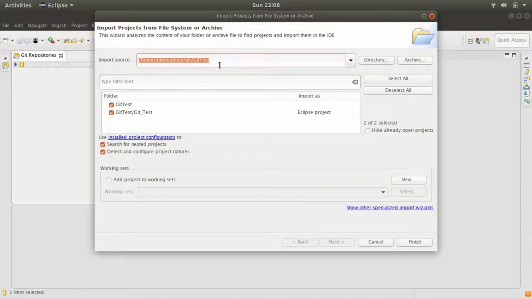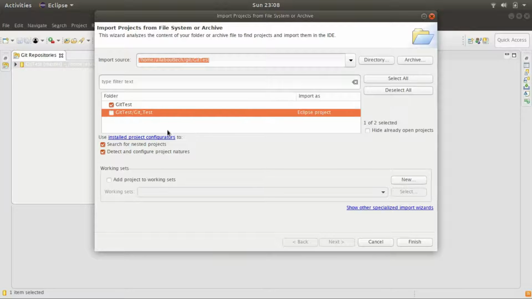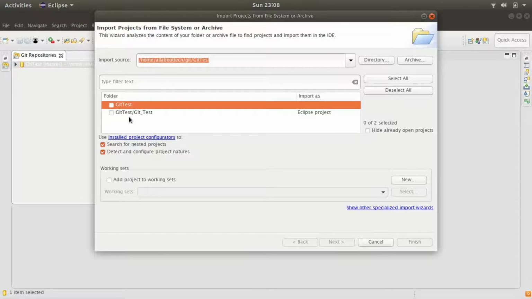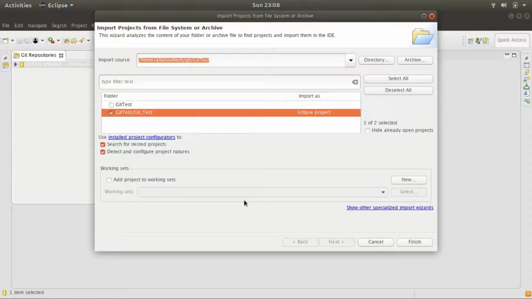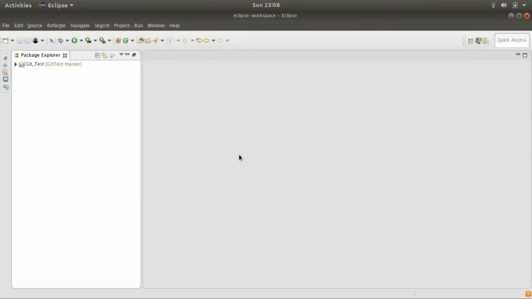Once you do Import Projects, here this is a workspace project. As I already told, I have a Git project with the name Git test. So I just selected it, and later I need to select a folder of the Eclipse project. I have selected git test/git test. I'll just select this and then click on Finish. Once it is done, if I go to Project Explorer, I'll be able to see the project here.